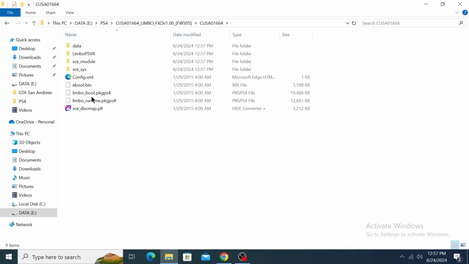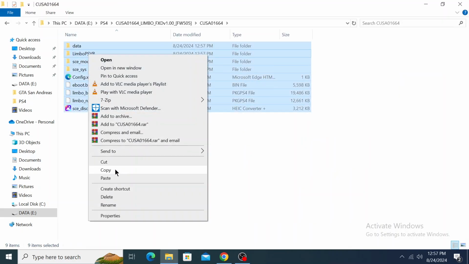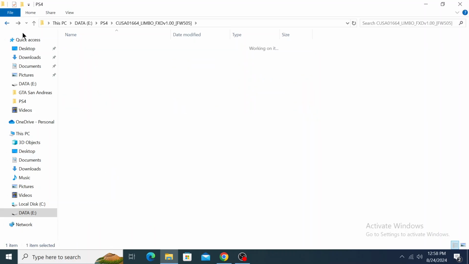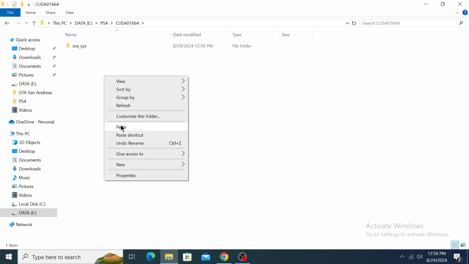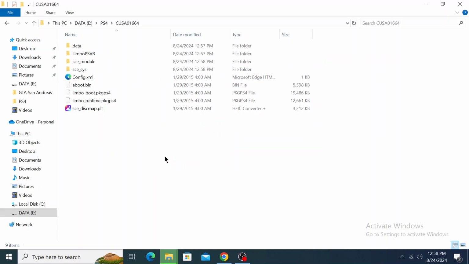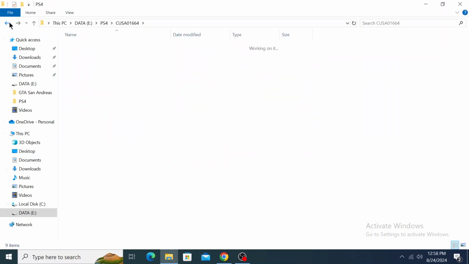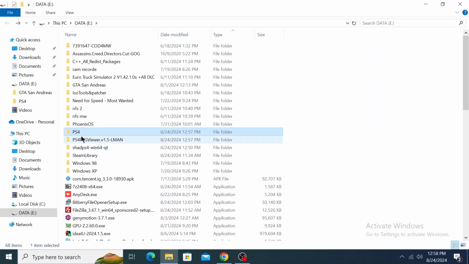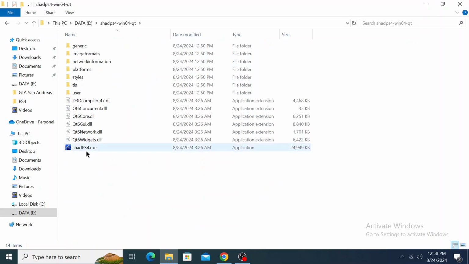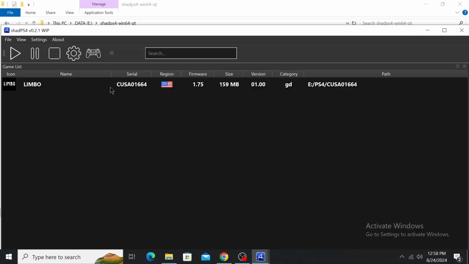Open this one, copy everything and paste it here. Replace those 3 files and open the emulator again. And as you can see, the size is 159 MB, so it's fully installed.